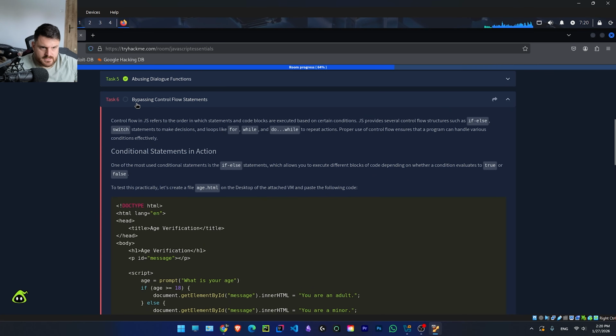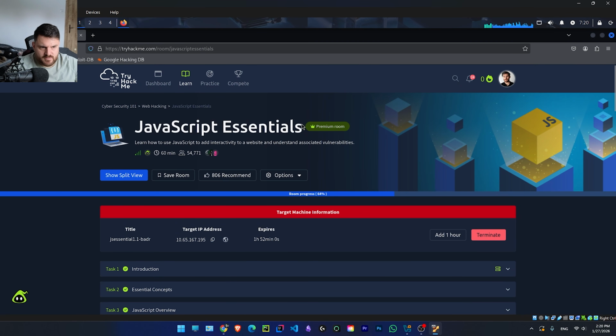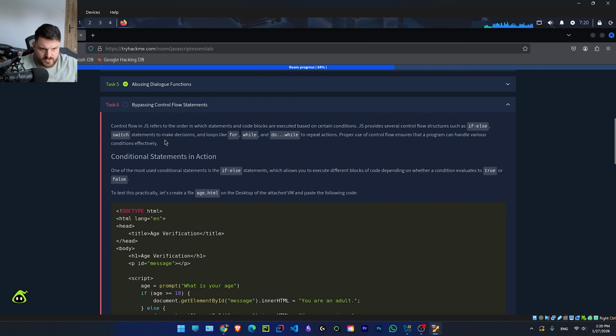Task number 6, bypassing control flow statements. This task is part of the JavaScript Essentials room inside the Cybersecurity 101 module. Control flow in JavaScript refers to the order in which statements and code blocks are executed based on certain conditions.